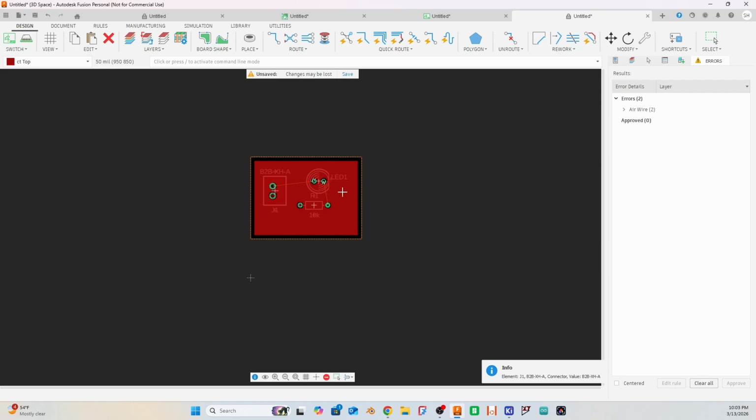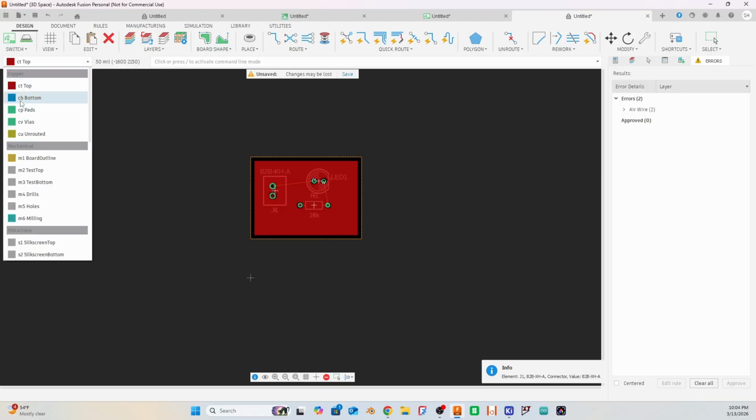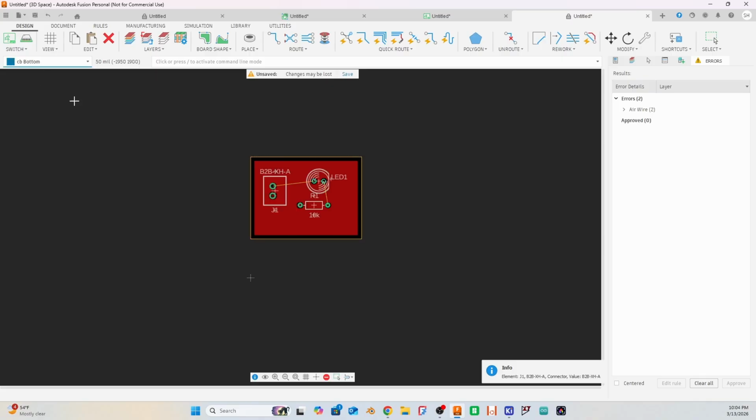Now we want to wire everything up. Like I said, there are two different layers. This is two layers, I mean, that's the free version of Fusion 360. So we have bottom, this is the bottom side. This is the top, so we work on the top. So we need to wire all of this stuff.